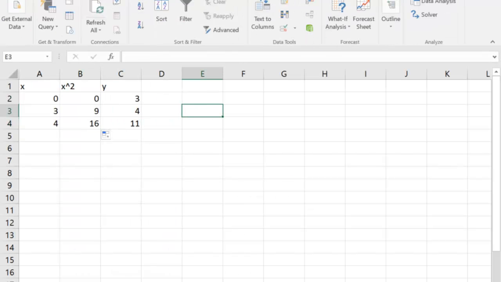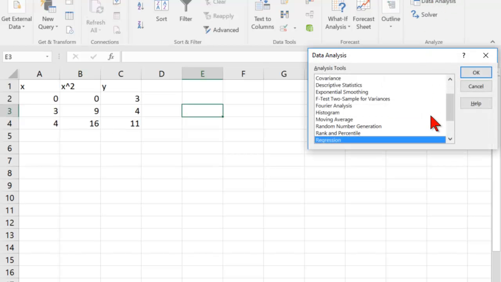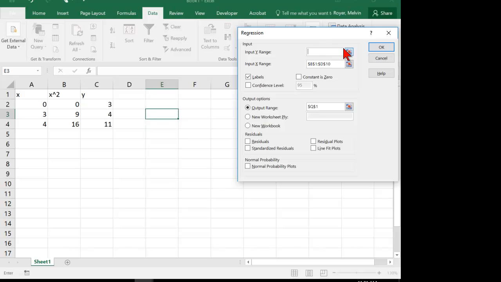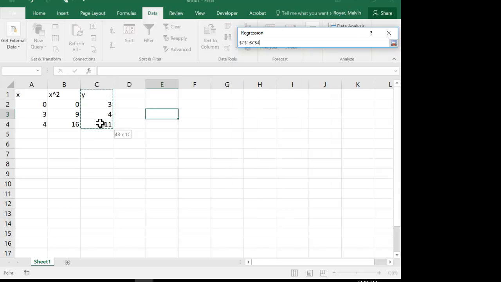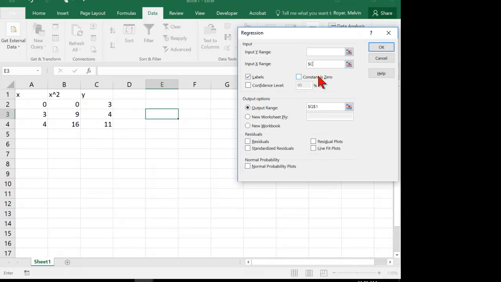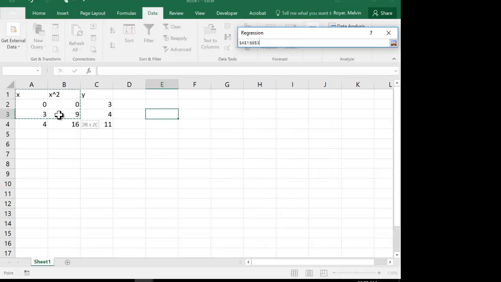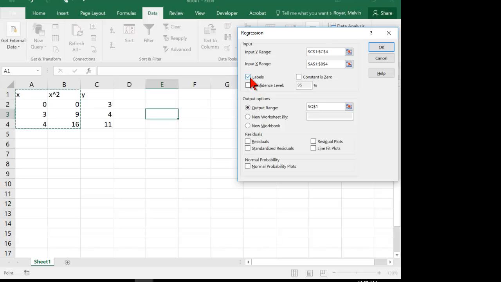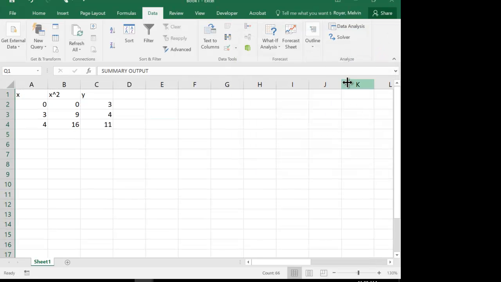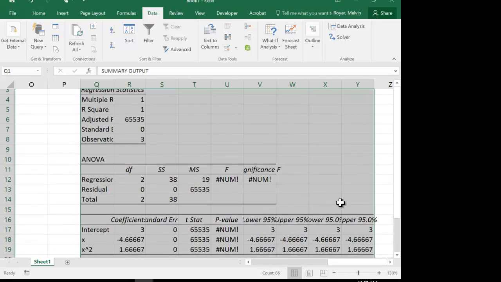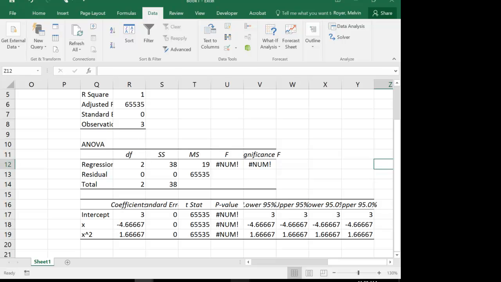If I run data analysis and choose regression, for my y range, give it the y values. For my x range, drag through both the x and the x squared columns. Keep the labels box checked and ask Excel to do that. And it put the data table here, which is back on the notes.